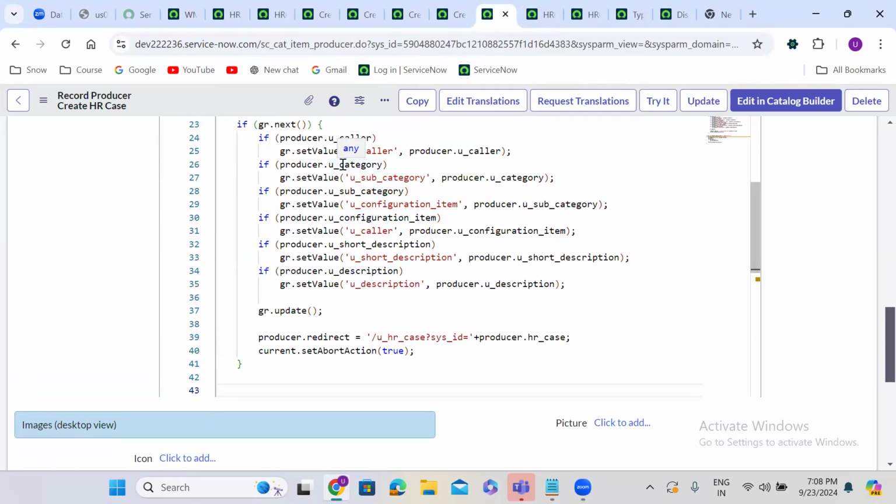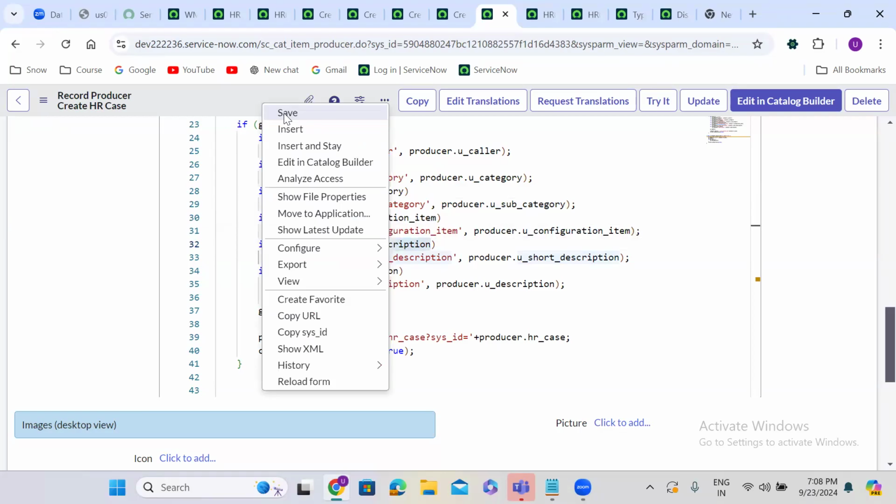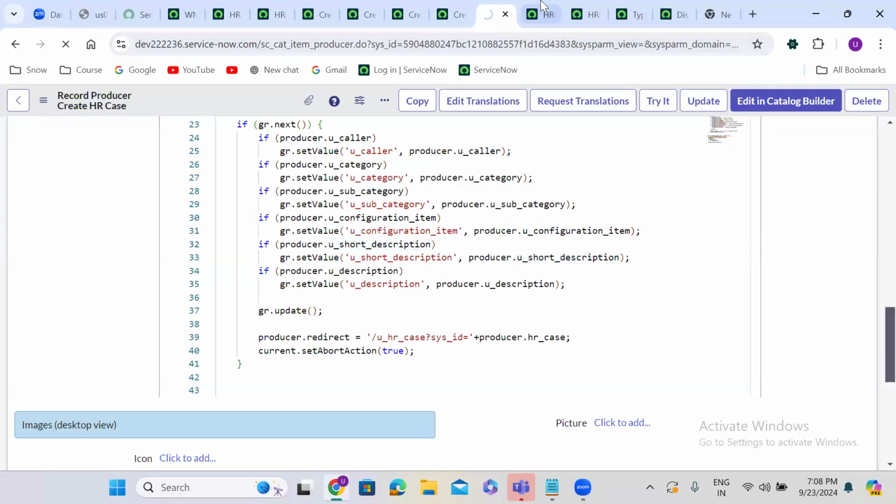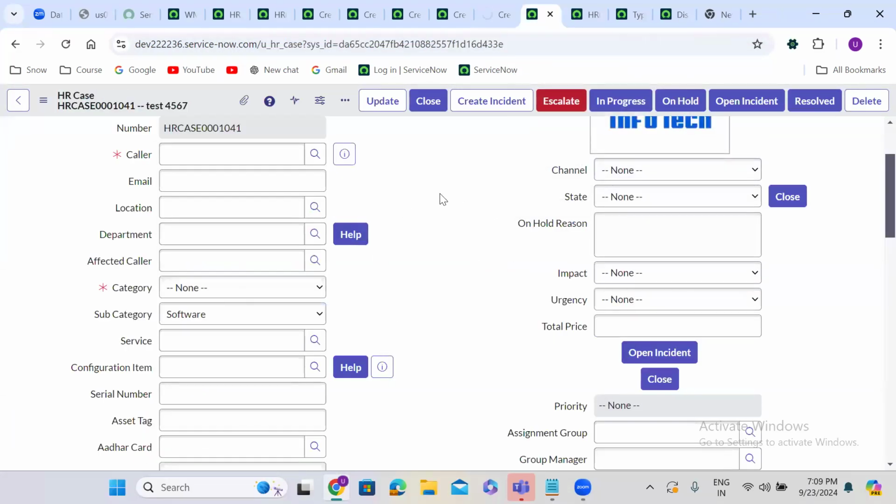Caller, category, subcategory, configuration item, short description. Now the mapping has happened properly. So it is redirecting the URL properly. Okay. Now this time it is updating the record.